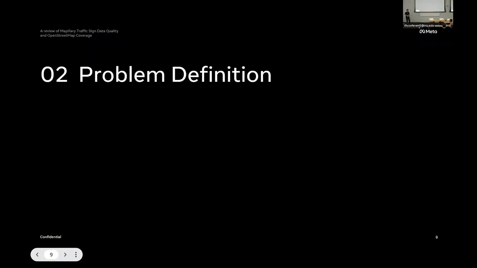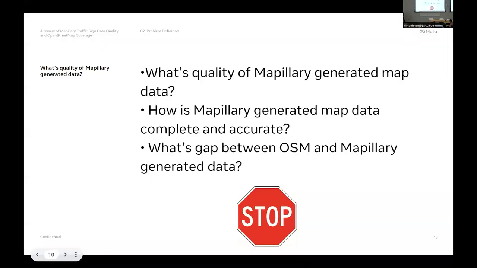Today, we are going to talk about the quality of Mapillary extracted data in terms of recall, precision, and positional accuracy, as well as compare existing OSM traffic sign data against Mapillary traffic sign extraction. And in this talk, we are going to only focus on the stop sign. This is where we did an experiment on the stop sign in San Francisco, Bellevue, and Redmond area. And all the following analysis and results will be related to stop signs.